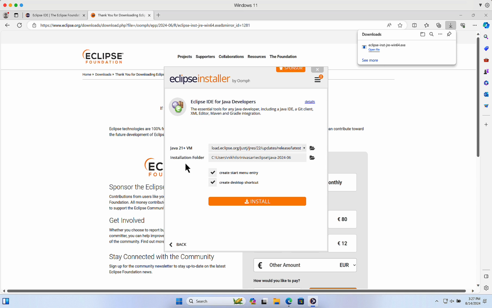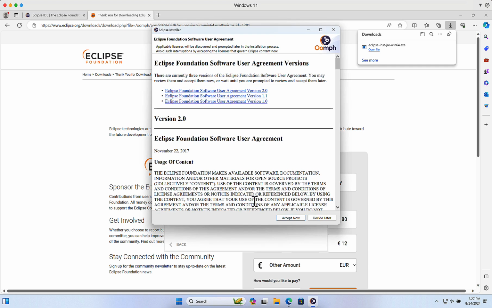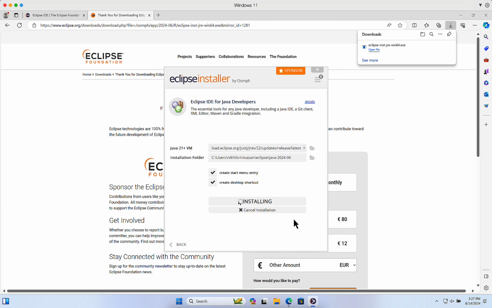Once you've done that, it asks you where would you like to set this installation up. We're going to set the virtual machine up, and we're going to leave the defaults in place. We're going to have it create a start menu entry, and we're going to create a desktop shortcut and hit install. We have a software agreement over here. I'm just going to hit accept now, and it's going to go ahead through the installation process.